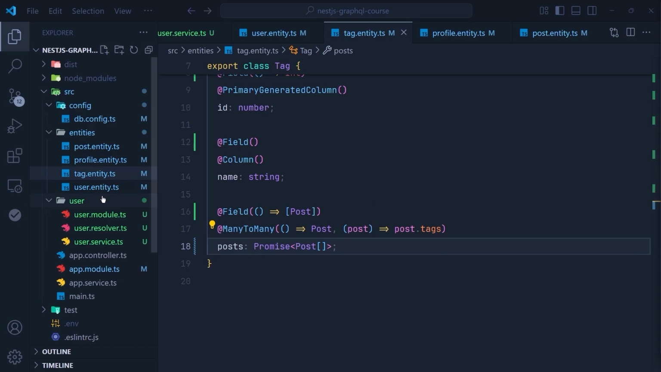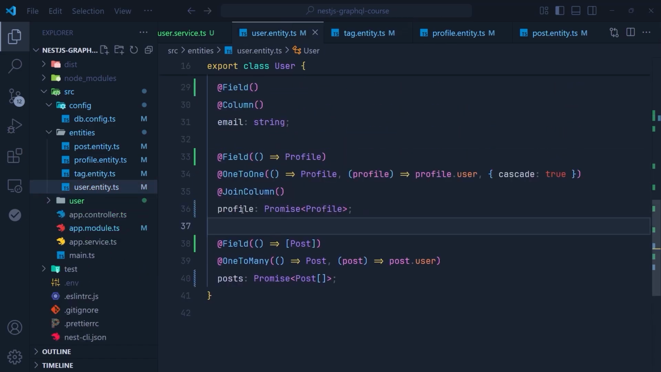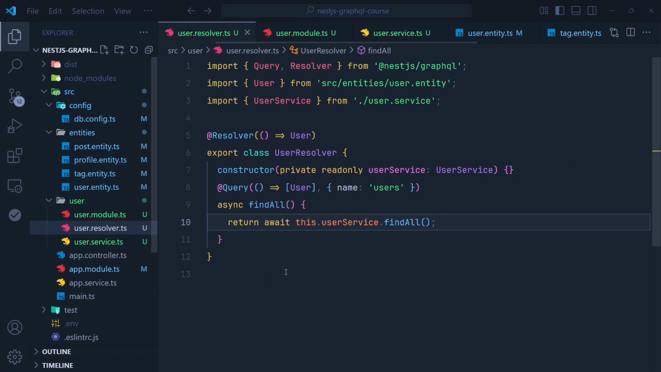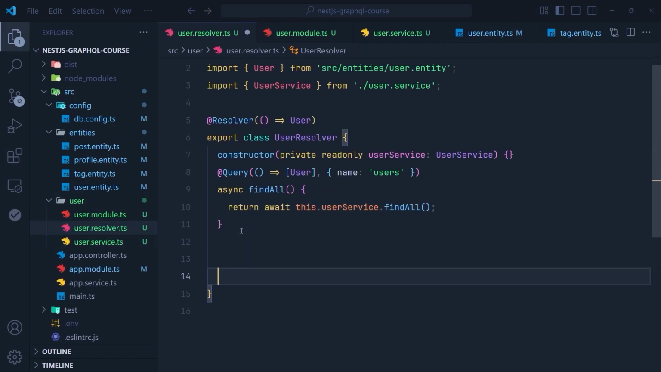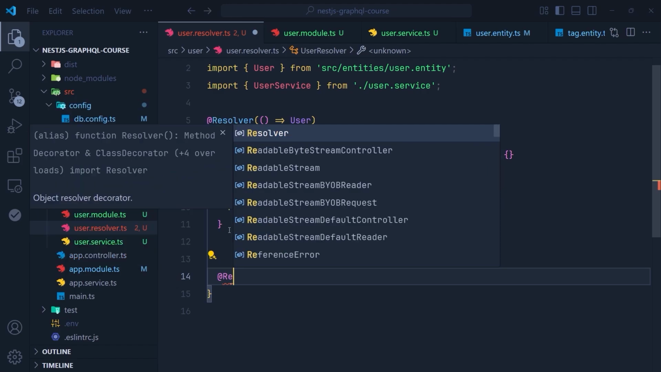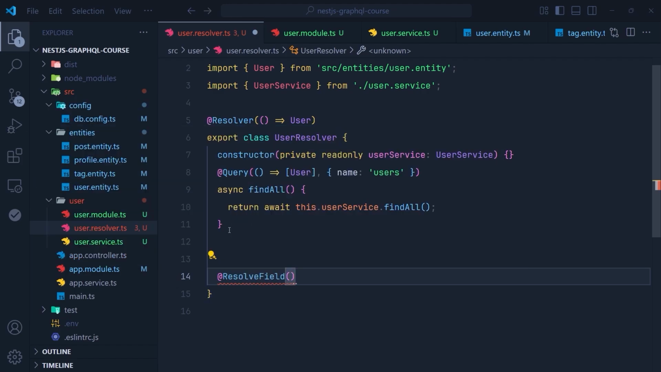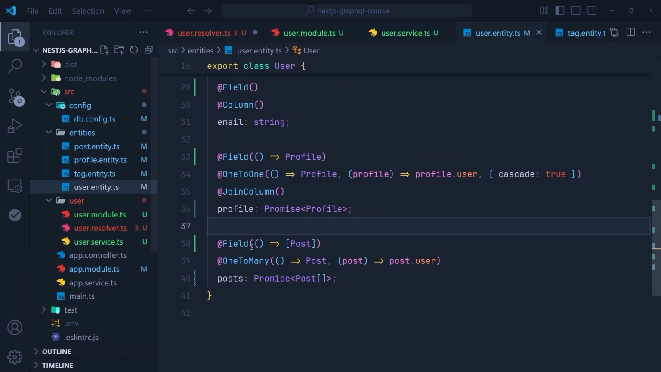So here, for example, for the user entity, we have a profile and post relation. So in order to resolve these relations, we are going to get back to our user resolver, and here we are going to use a ResolveField decorator, and then here we need to specify the name of the relation, actually the name of the object that we are going to resolve. For example, let's say we are going to resolve the field profile. That's because here in the user entity we have a field called profile.